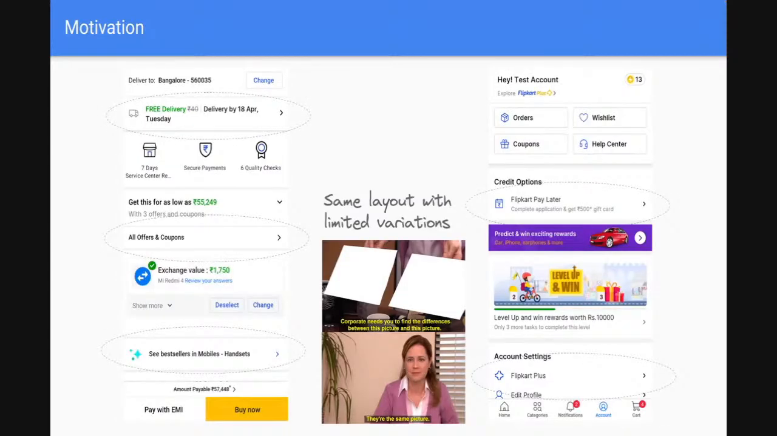So actually, they are the same picture, if you ask me. If you see the highlighted bits in the two images, they are essentially the same layout with some limited variations. So this delivery information that we are showing is essentially an icon on the left, some text in the middle, and an icon on the right.